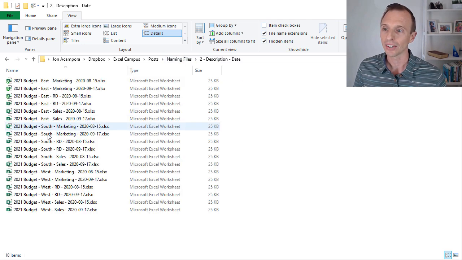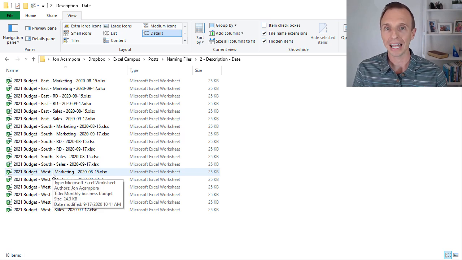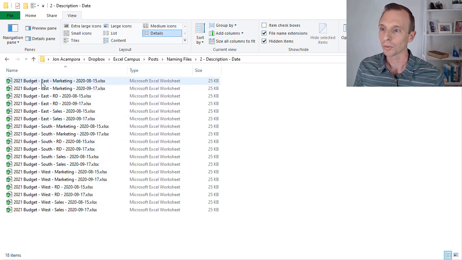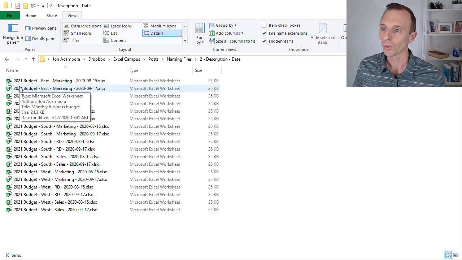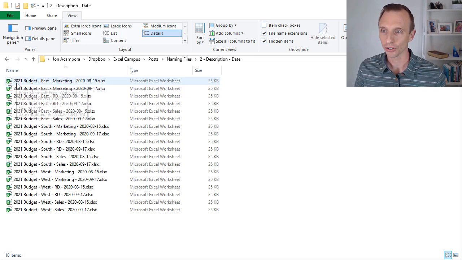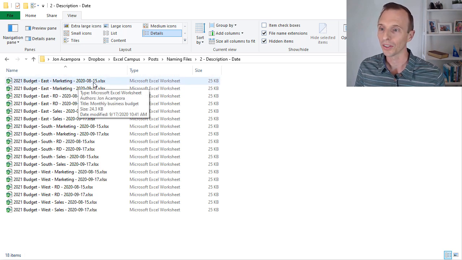So here's an example with a combination of the description first and then the date at the end. And we can see with the order here, when we sort this in ascending order, of course, this is first going to be sorted by that description, the first component of the file name, and then we have the date at the end. So these two files are the same right here, but they're ordered based on the date at the end.